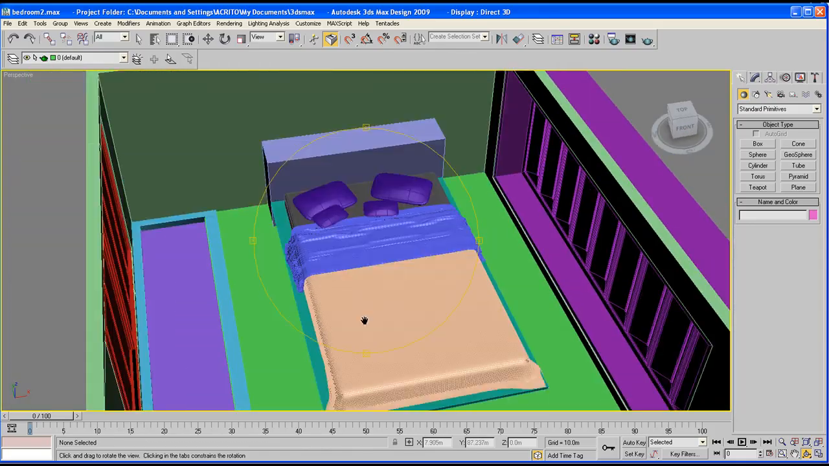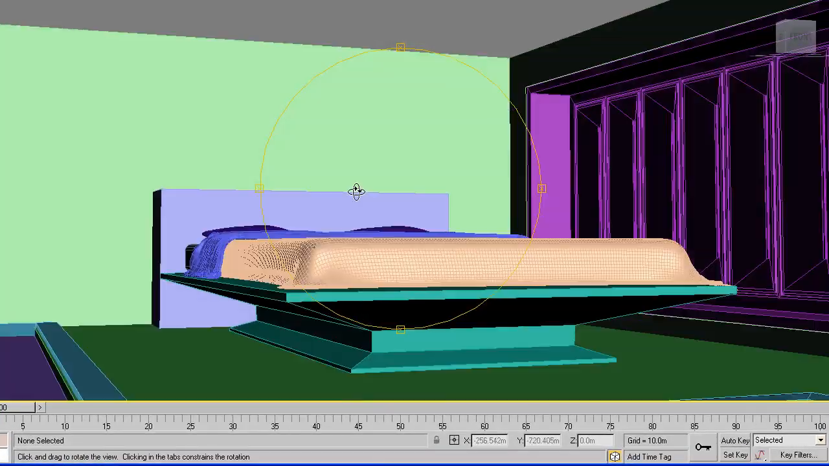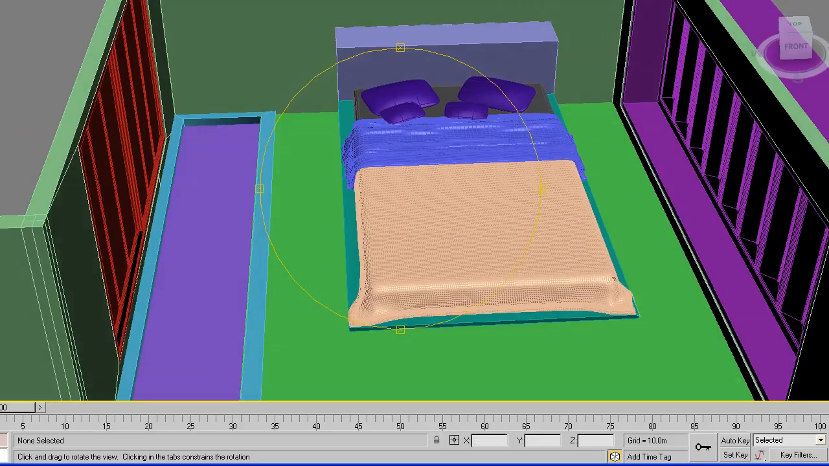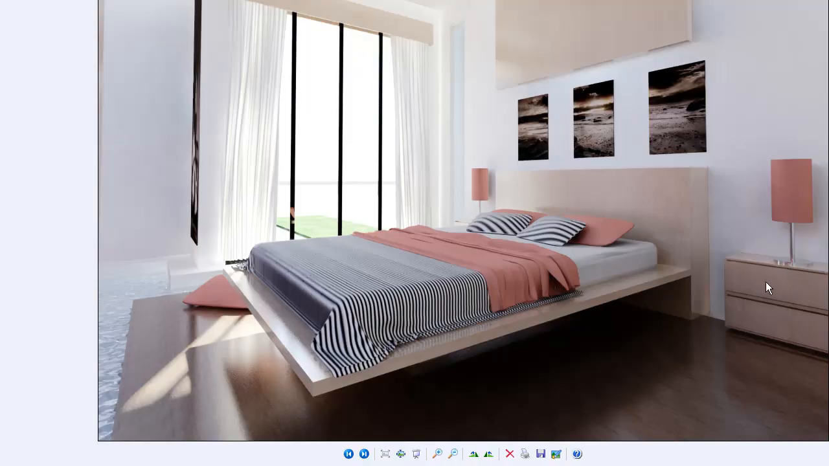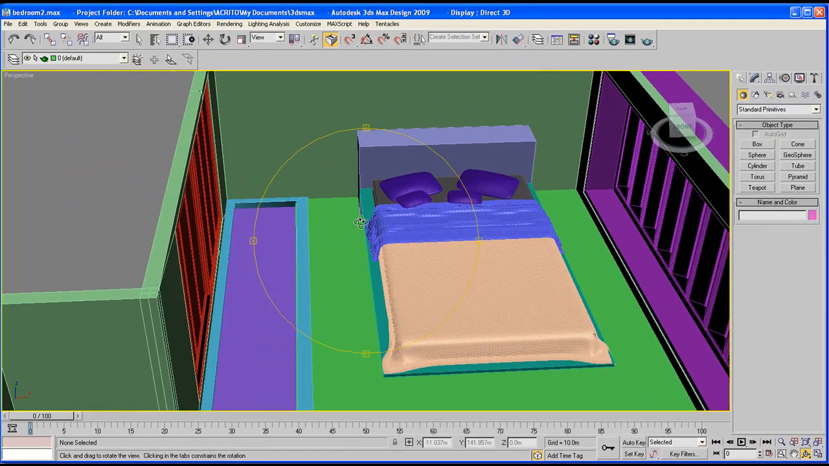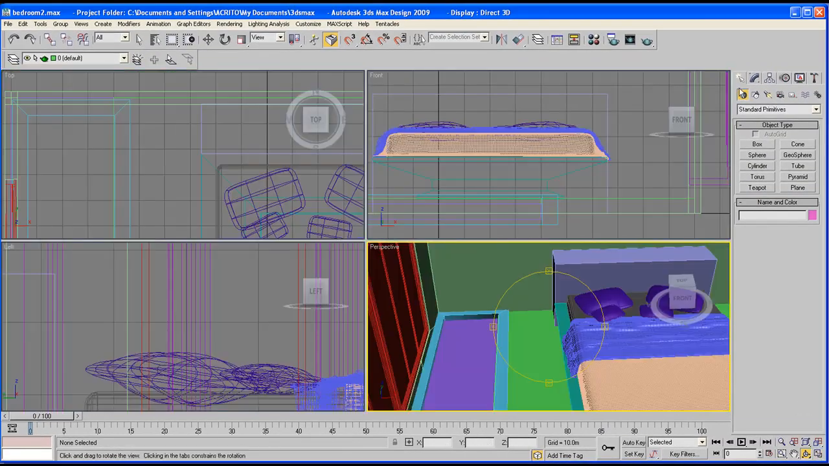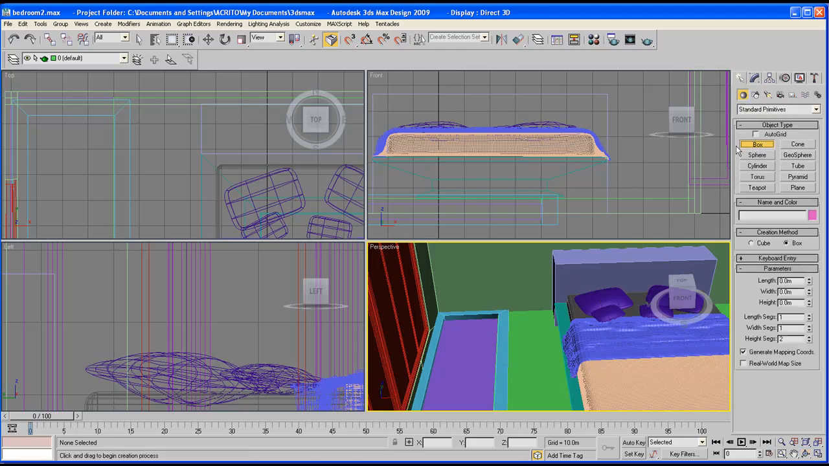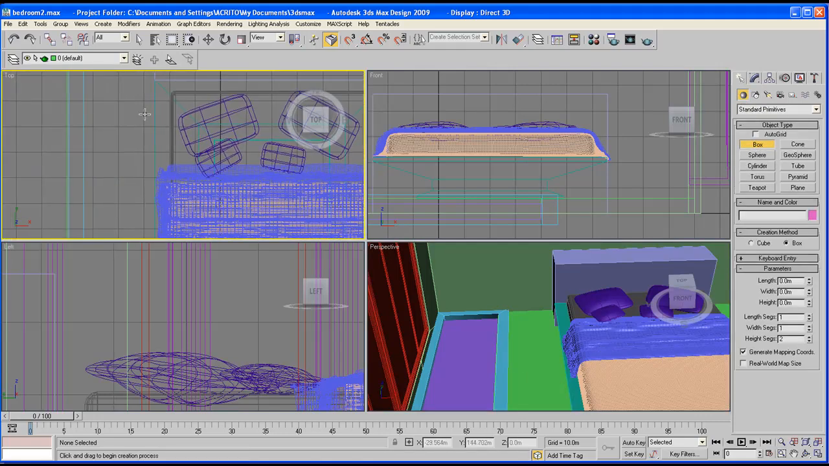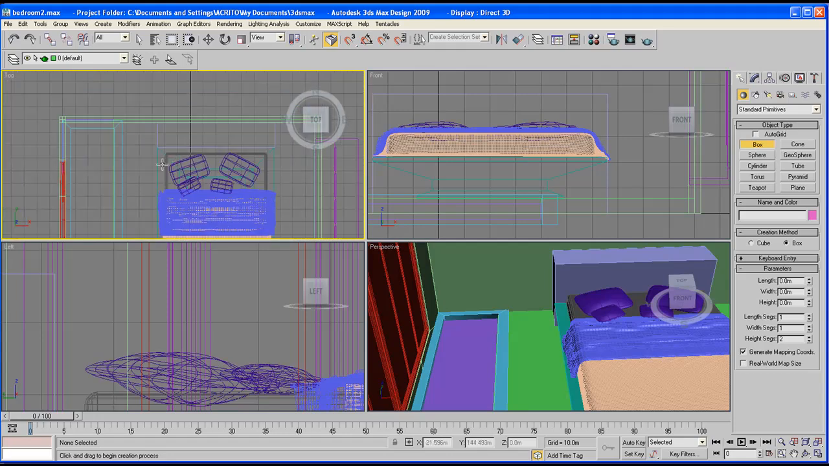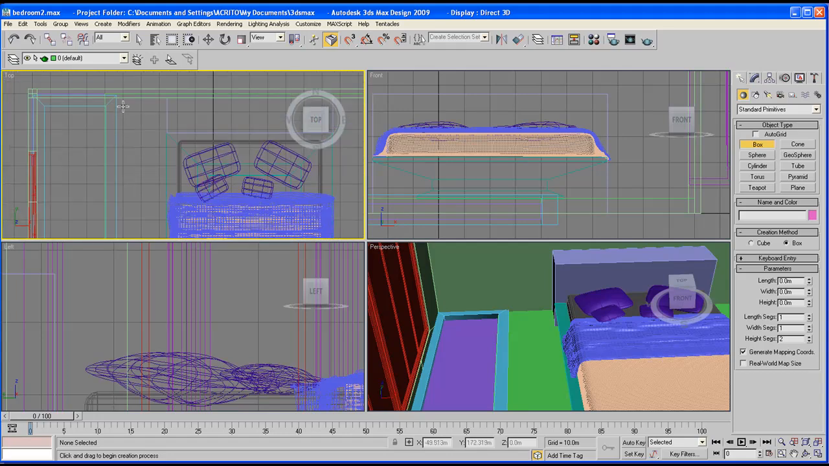Now, in the last lesson we created the pillows and all these other objects. In this tutorial we're going to work on the bedside tables and the lamps. So let's go over to 3D Studio Max and head straight to the Create panel. With the geometry selected, select the box. So from the top viewport, just create something of around this size here.